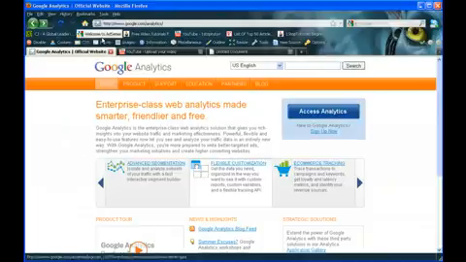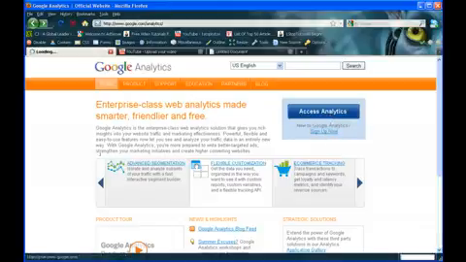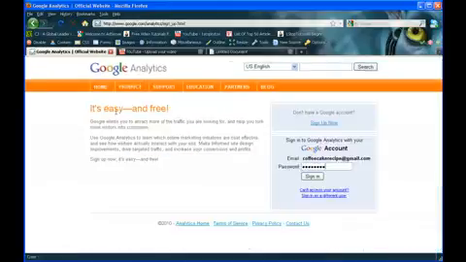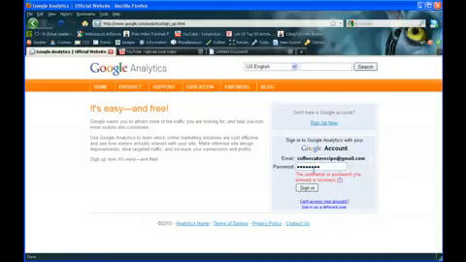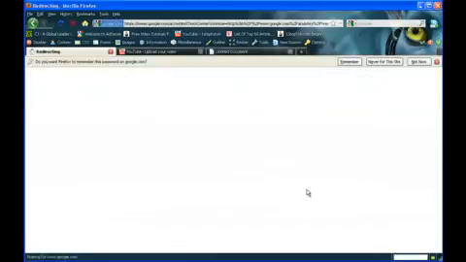But the next stage you want to do is go to google.com/analytics. All we need to do basically is sign up for an analytics account. It's easy and free. All you do is stick in your email address and your password. I'm going to sign in. It doesn't like my password. Let's try it again. Okay, it's liking my password this time.